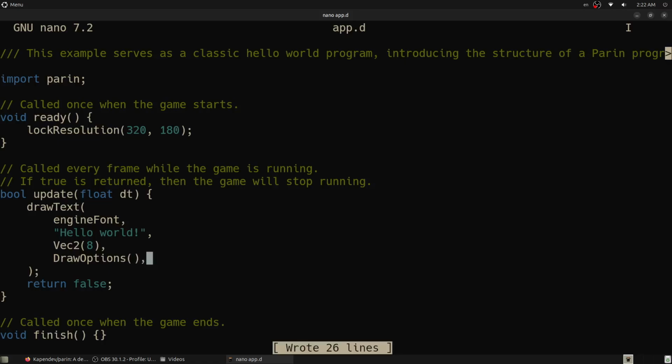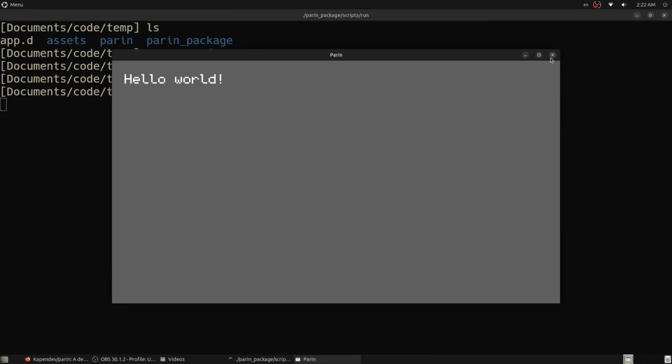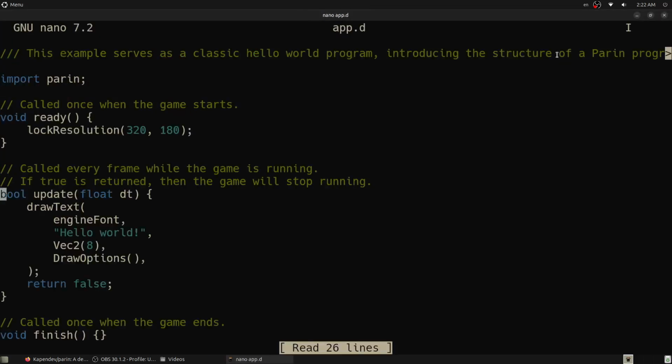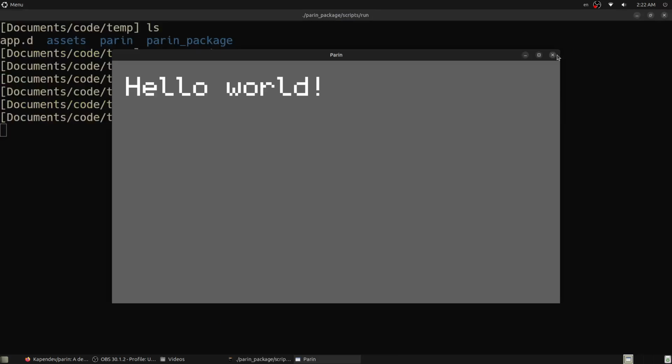Let's run the code one more time just to see that everything is working like before we do anything interesting. And now let's get back and provide something to the draw options. For example, we can provide a vector that is going to be the scale of the thing that we're drawing. And we want to scale the text by 2. And now, as you can see, we have text that is 2 times bigger than before.